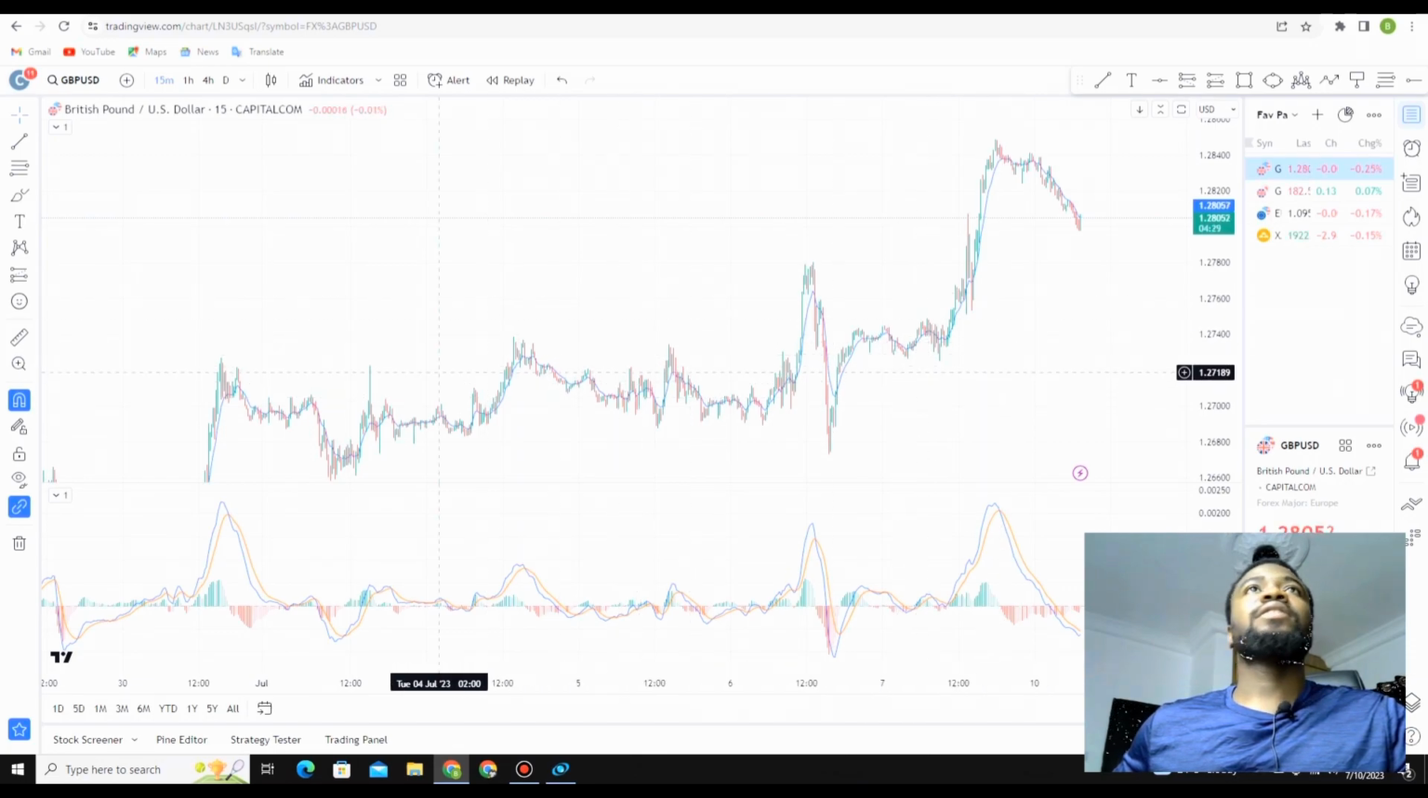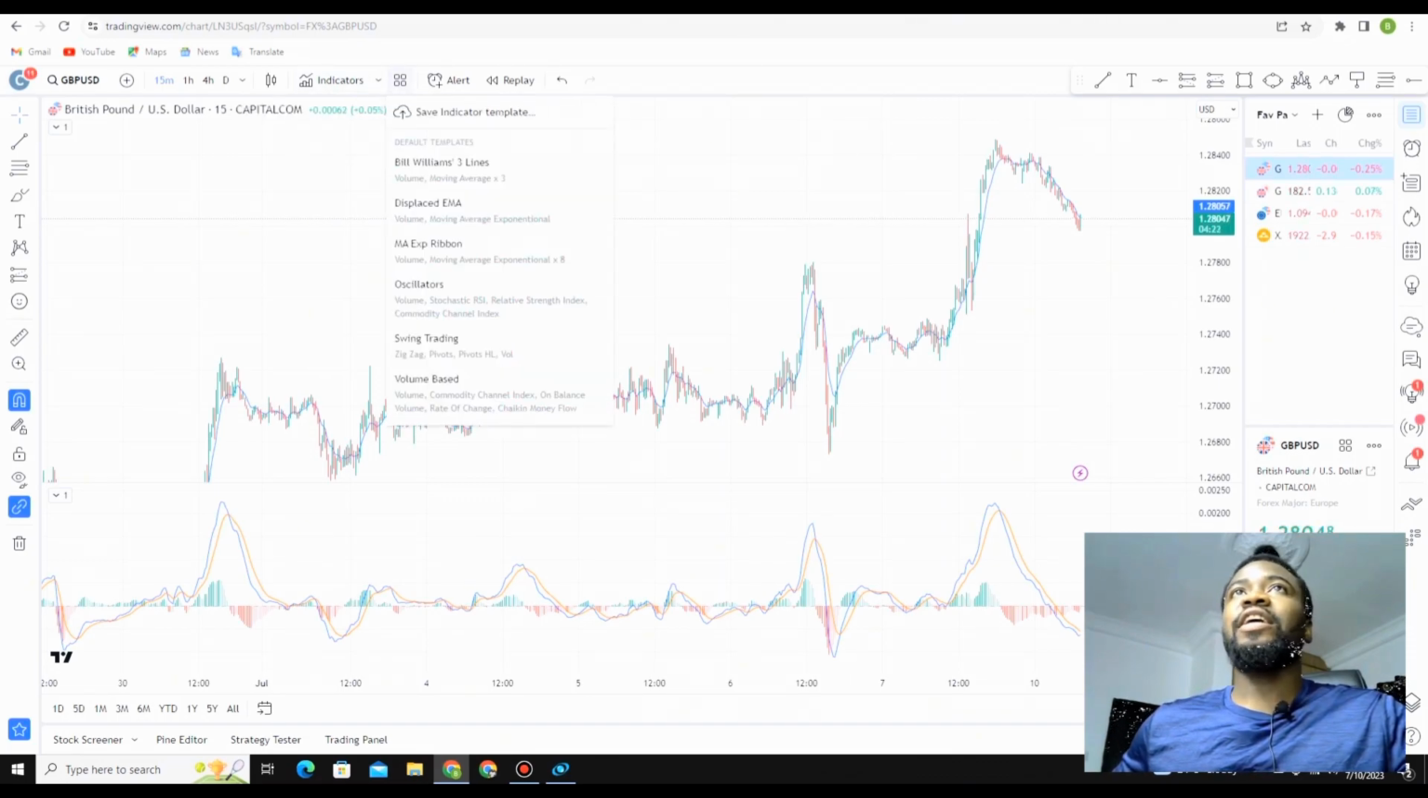This is the moving average. So now these are for those that use indicators. Here you can get indicator templates.